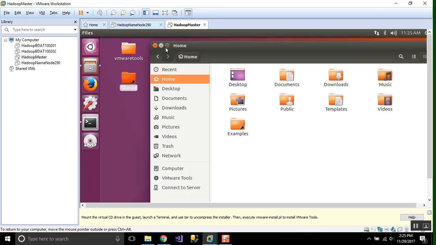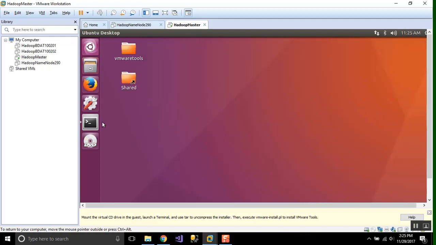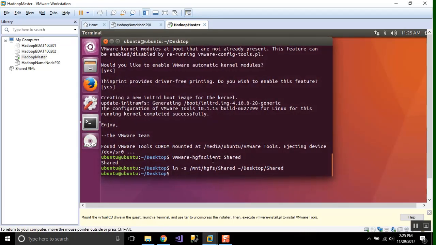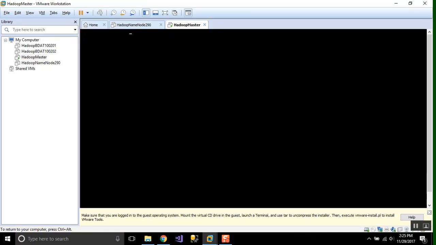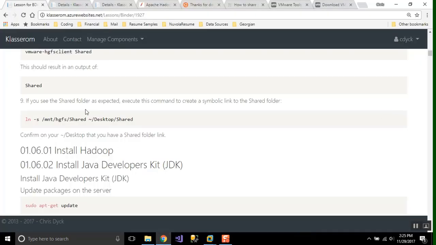Okay. So next step I'm going to do here is I'm going to do a reboot. You're going to want to get used to doing this stuff. So you just type sudo reboot, and that'll reboot our system here and allow us to move forward.